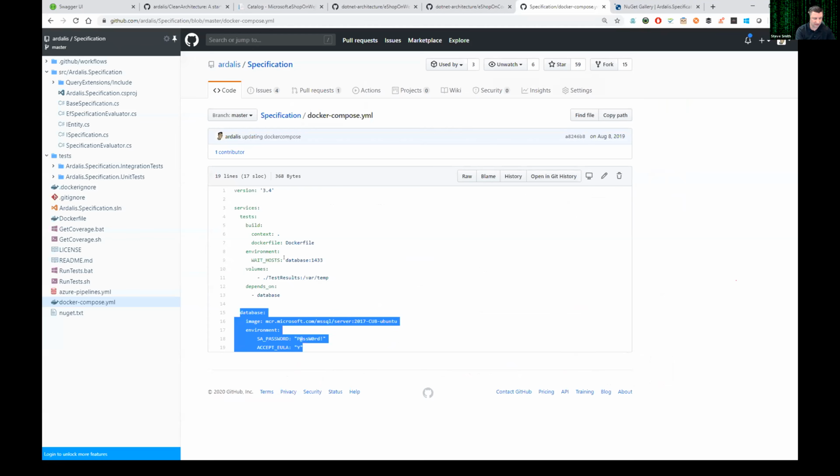And so when you run this, it spins this up, spins that up, and it populates it, and then it runs all the specification tests against that Docker container database, and then it spins it down. So you don't have to have a database installed. You just have to have Docker installed. All right, and that's here.